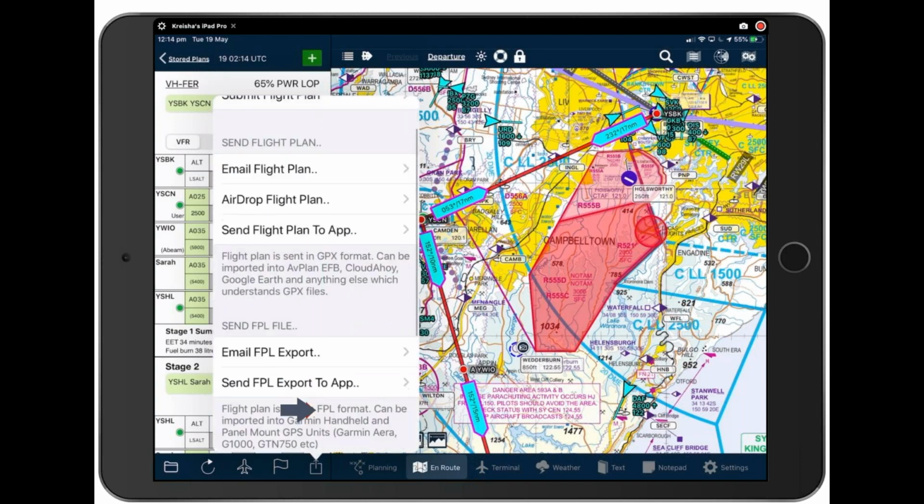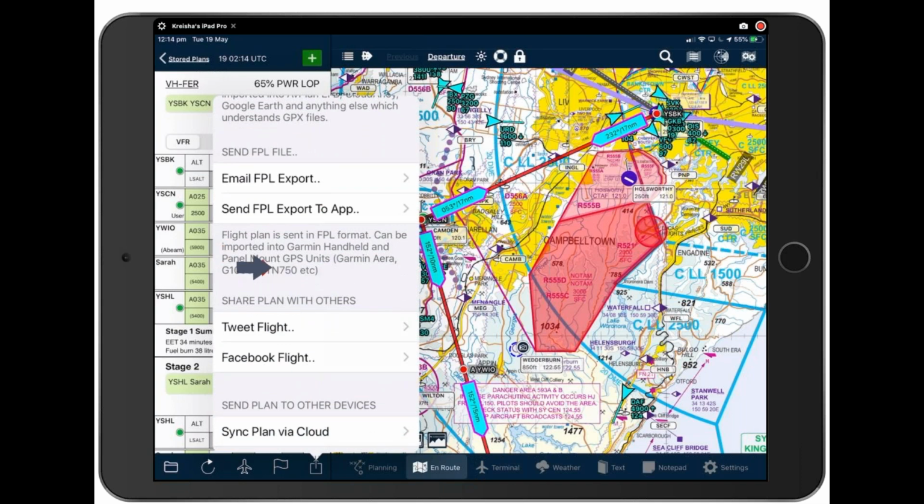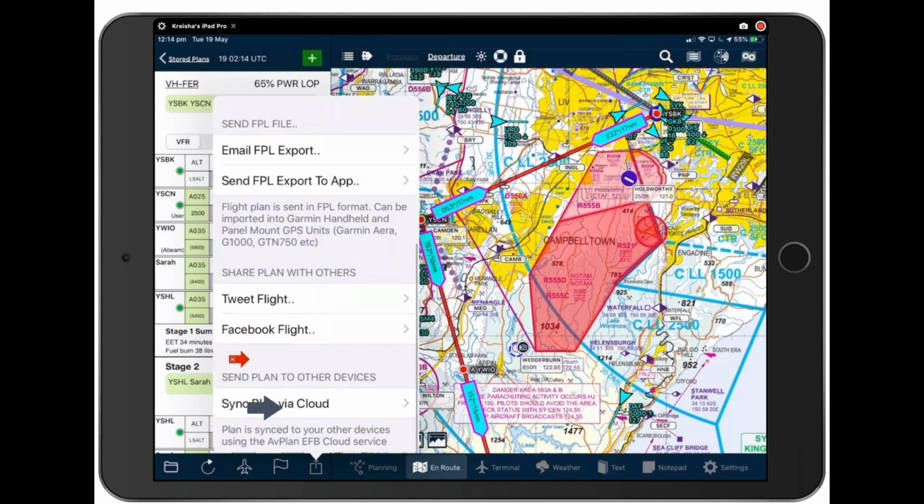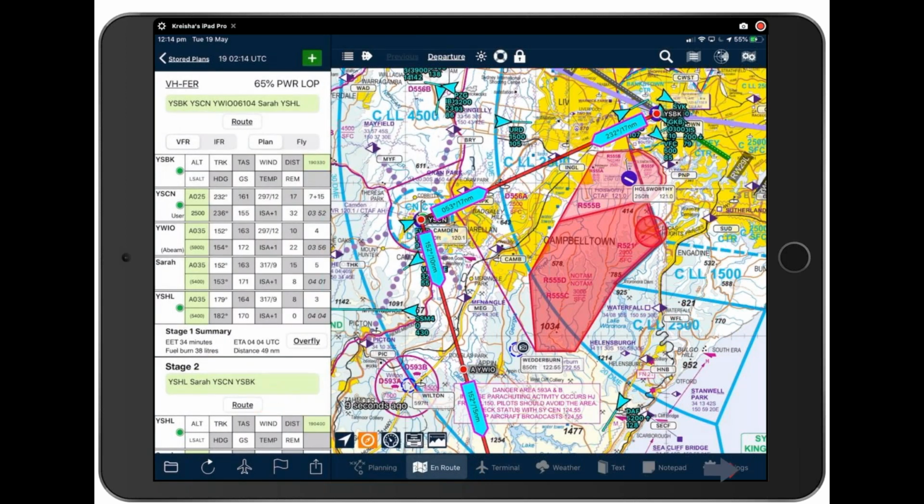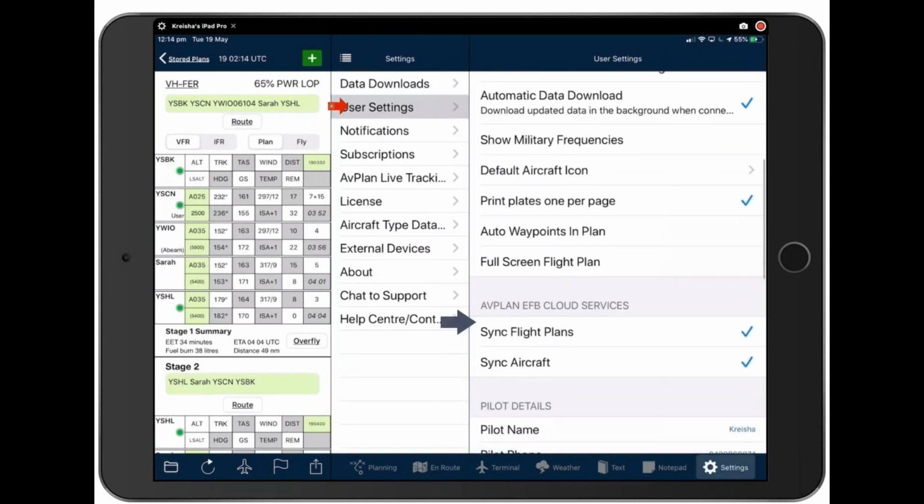We've also got here the FPL format, which you can send to Garmin handheld devices. You can tweet, you can Facebook, of course, and you can sync via the cloud. This will make sure that it's synced to all your other devices using the AvPlan cloud service. We talked about that one in webinar 1, but just briefly: over to settings, into user settings, scroll down and make sure you've got sync flight plan, sync aircraft ticked on all your devices. That way you can simply sync everything over there.